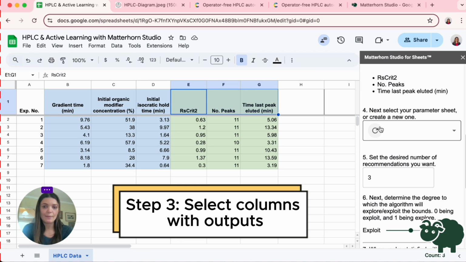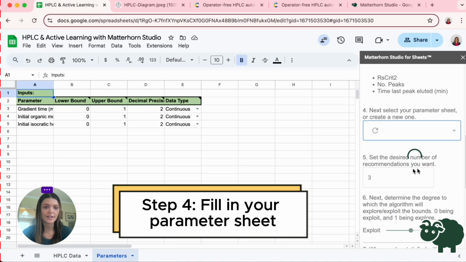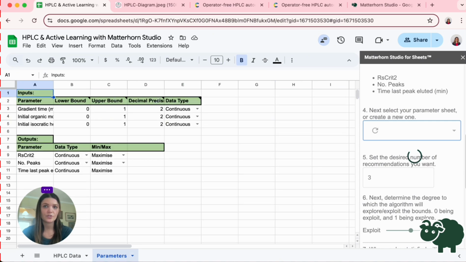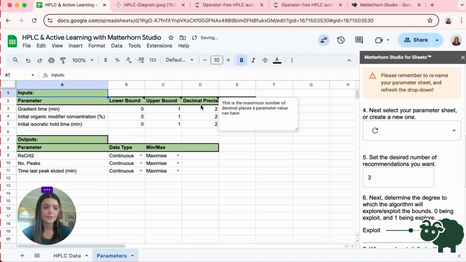Now next you want to select a parameter sheet or create a new one. So here we are going to be creating a new one. And you'll see here it's generating a new parameter sheet for us. So here you'll have your inputs. And I'm going to be using the lower and upper bounds, which was taken from this paper.